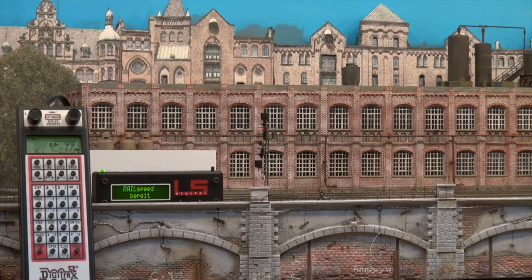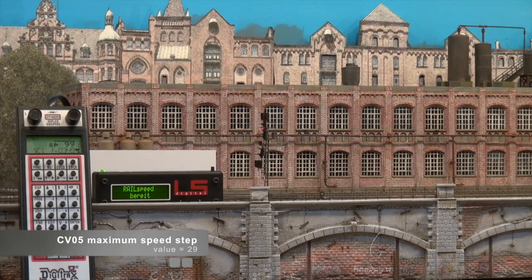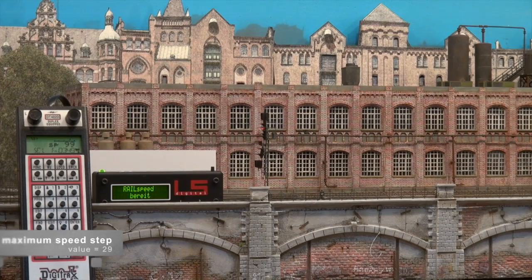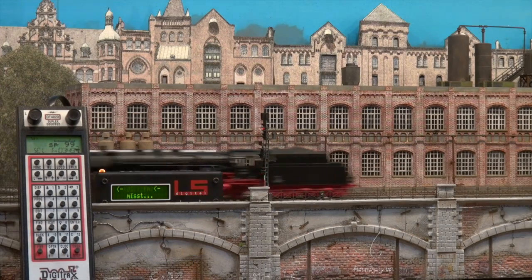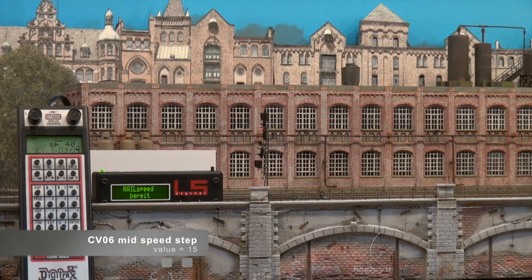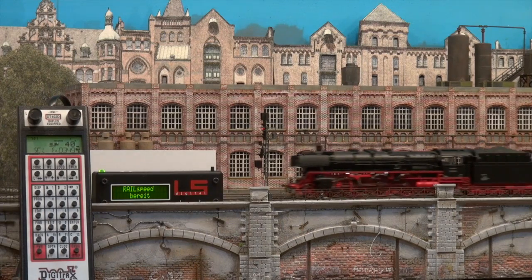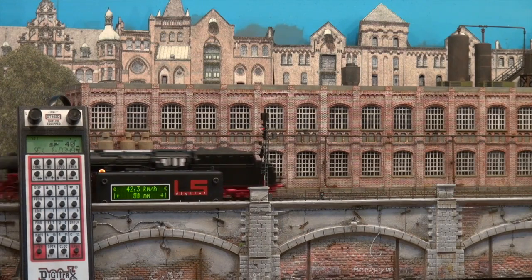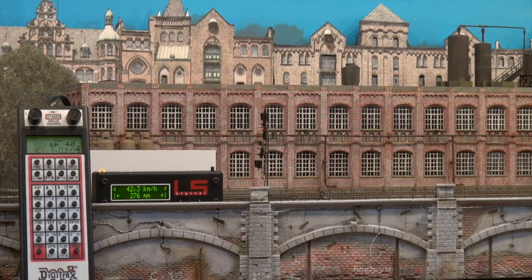I then set CV05 or the maximum speed step in such a manner so as to set the top scale speed of the locomotive to approximately 100 km per hour. I then set CV06 or the mid speed step in such a manner that when the throttle is at 40% power, the scale speed is approximately 40 km per hour.